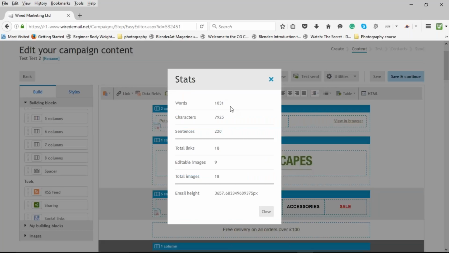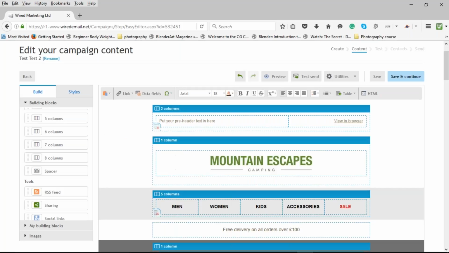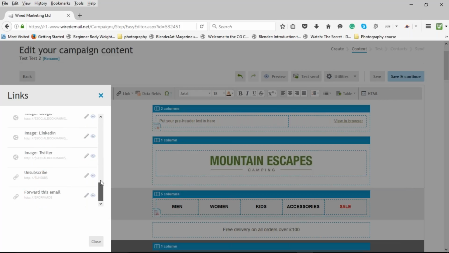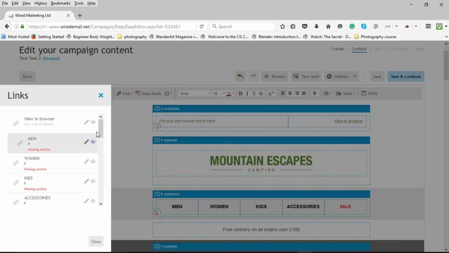We can also look at stats. So this will tell us how many words and characters and sentences we've got. It'll tell us how many links, how many editable images, how many total images, and the email height itself. So again, sometimes useful stats if we're looking at percentage of words to text and that side of email design. A very, very useful option here is links. So rather than having to go through the template one by one and looking at the links and making sure that all the links are pointing to the right place, we can actually use this option, and it drags all the links through that are part of our email itself. And it'll also flag if there's anything potentially missing from those.